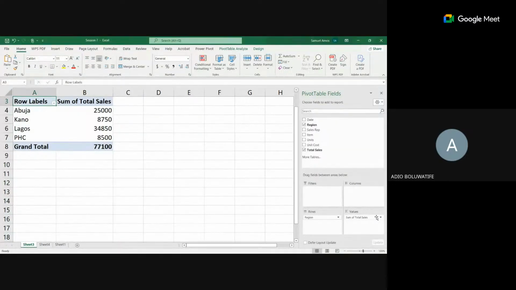So if we want to know, we can also do the count. I'll do the count here too. Under the sum of total sales, we can just count. Okay, now it's counting the sales for each region. We have Abuja, which is 3, Kano, which is 2, Lagos, which is 4, PHC, which is 2.